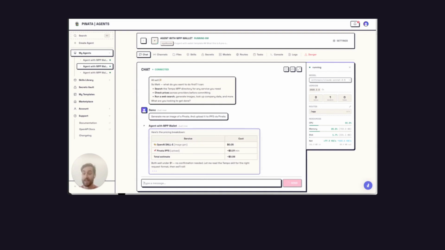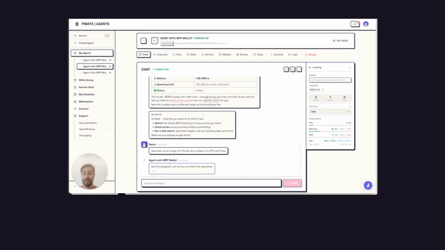It's going out and it's checking pricing across different providers to figure out which one we can use. Okay. It says OpenAI's DALL-E image generation service is going to cost us 5 cents, and it costs 1 cent to upload to Pinata. It went ahead and hit that information for us again. It has the playbook. It's going to dry run it first and then generate the image. Okay, everything's confirmed. The image is now generating. Let's see what it looks like.